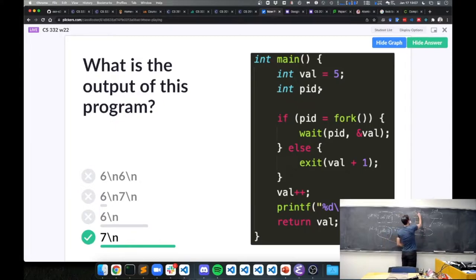So before, we had val. It points to 5, and then inside the kernel, it copies whatever status the child exited with into this location in memory, which the parent passed in. And so when wait returns to the parent and it continues after the else, val has been changed to be 6.